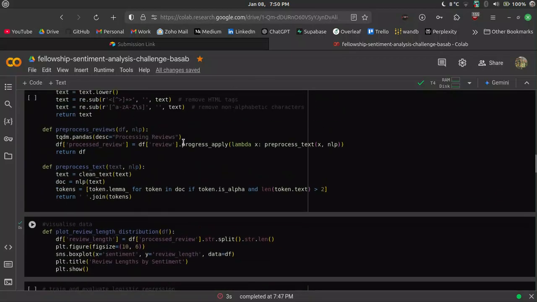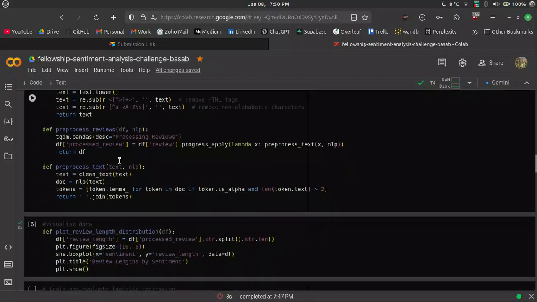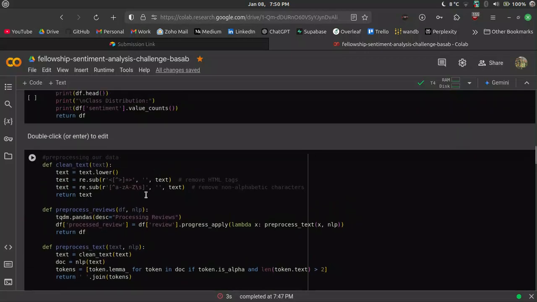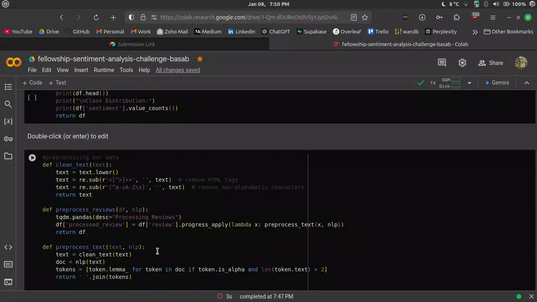So after just inspecting our dataset, I've moved on to pre-processing it. So this is where spaCy and regular expressions come in. So we're basically doing the preliminary steps of NLP. So lemmatization, tokenization, lexical analysis, all that stuff.